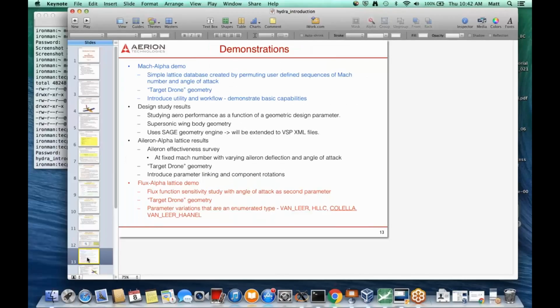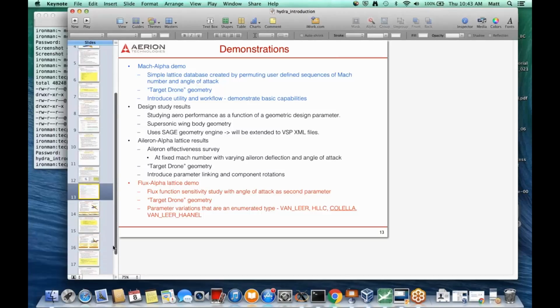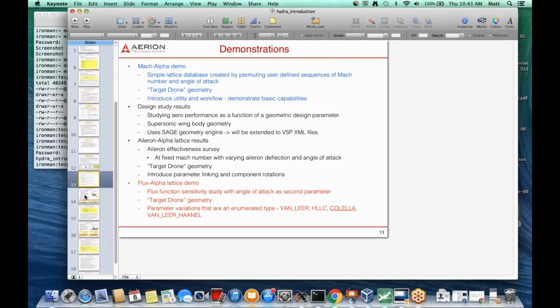So that kind of ends the demonstration on the Mach Alpha lattice. I've got a couple more minutes here, and I wanted to show results without actually computing them in front of you. I wanted to show some results from a design study where we're going to be varying a geometric design parameter on a supersonic wing body geometry. And then I wanted to show how we can do aileron effectiveness surveys here as well using the target drone geometry that we introduced earlier.